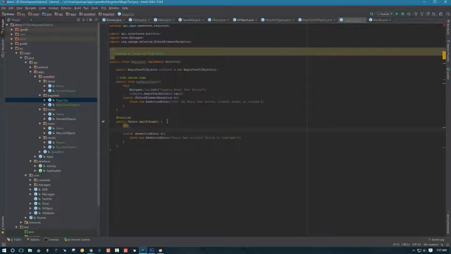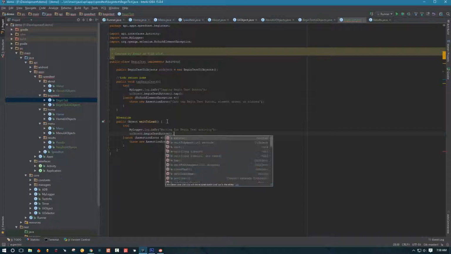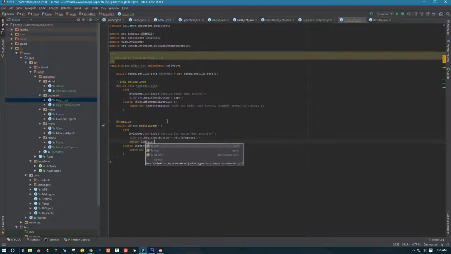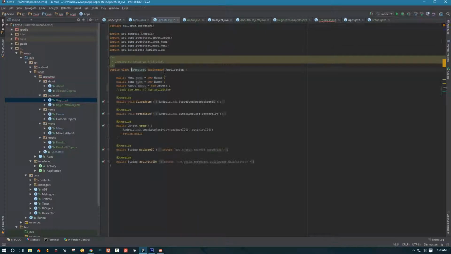Okay, and then over here we're gonna log a message out as info, and we're gonna say waiting for begin test activity. Then we're gonna tap into a UI object, find the begin test button, and we're gonna wait for it to appear. Again, we'll wait for 10 seconds. And then once that's done, we're going to return this activity from Android app speed test, and then we have to add this activity to our speed test.